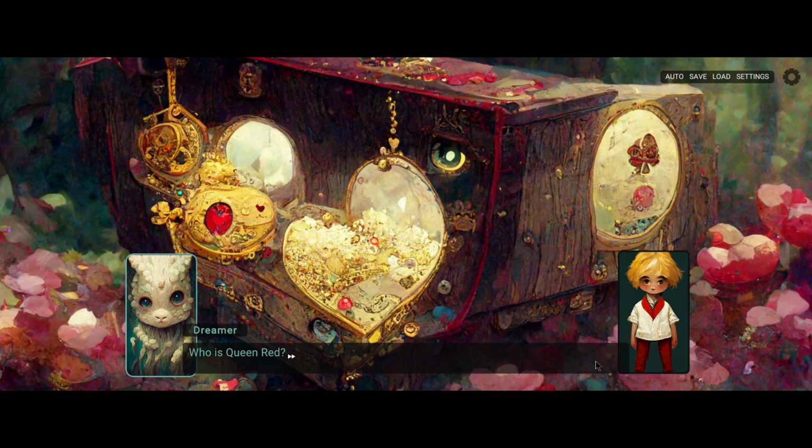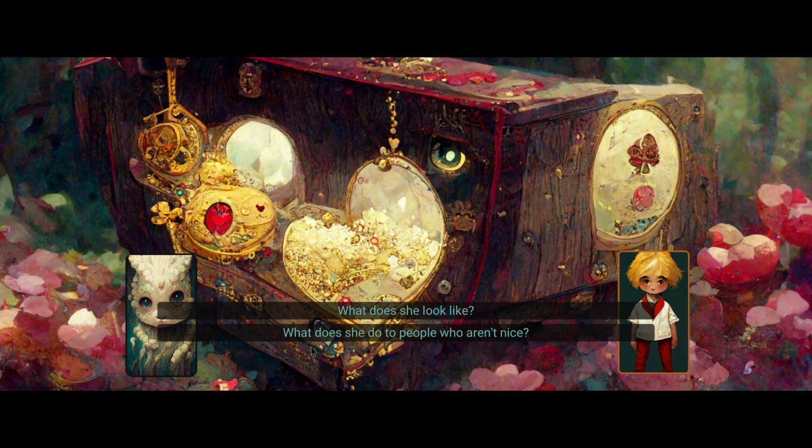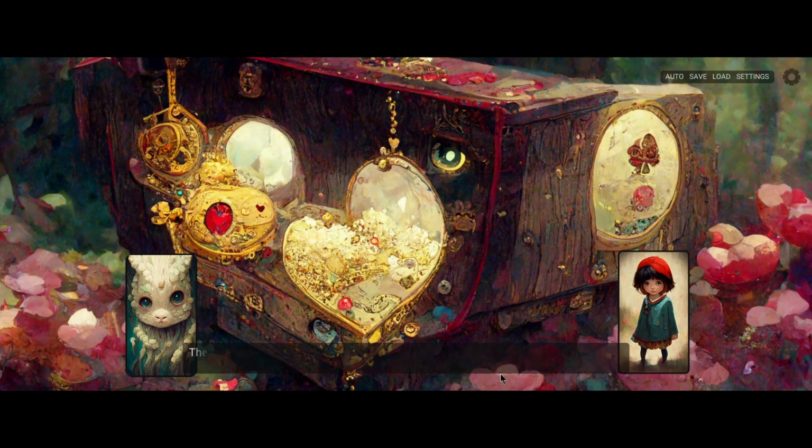Who is Queen Red? Queen Red is the ruler of Wonderland, though I'm afraid she isn't very nice. Yeah, I'd rather ask this question first. What does she do to people who aren't nice? The child giggles and pouts, saying, She looks like a princess who doesn't like it when people laugh at her. I wouldn't like it either, child. She waves her hand towards one wall. There's a painting of her over there, if you'd like to see it.